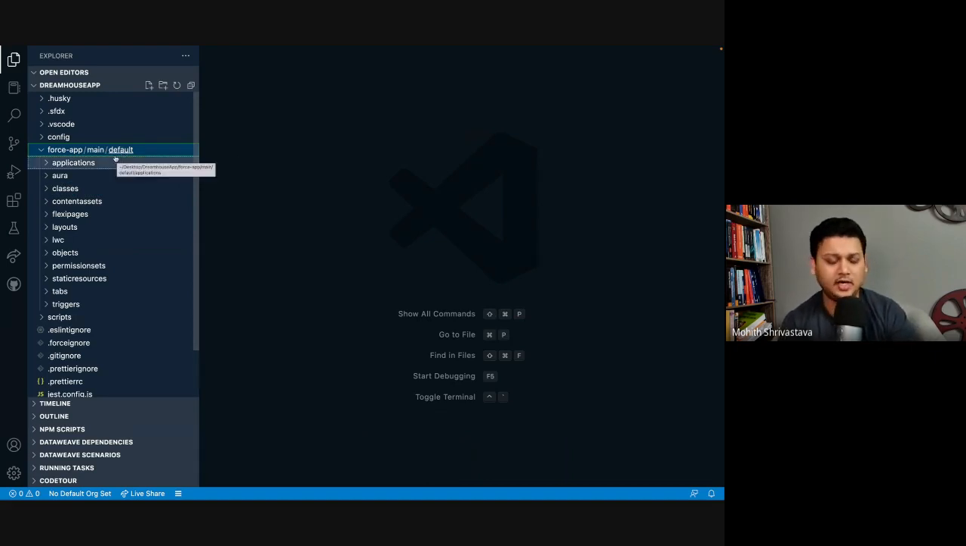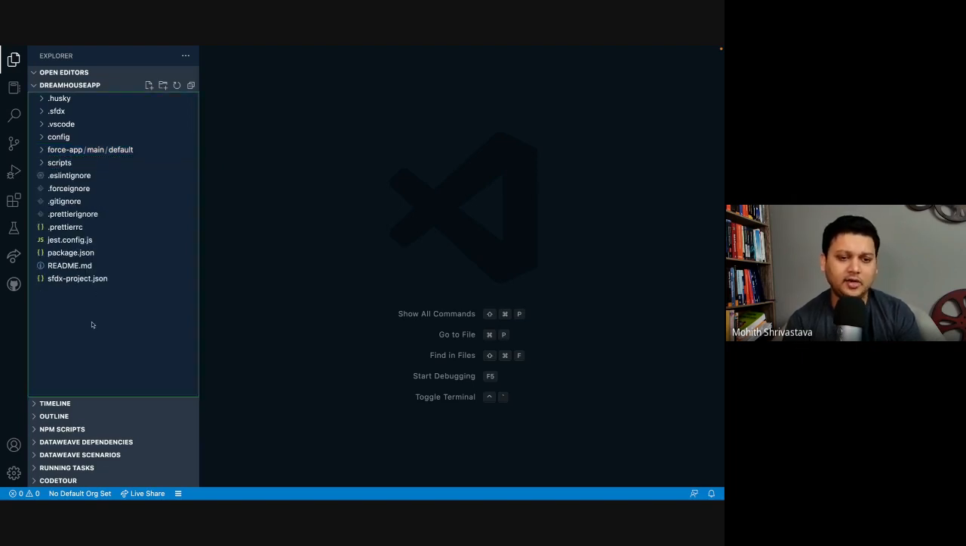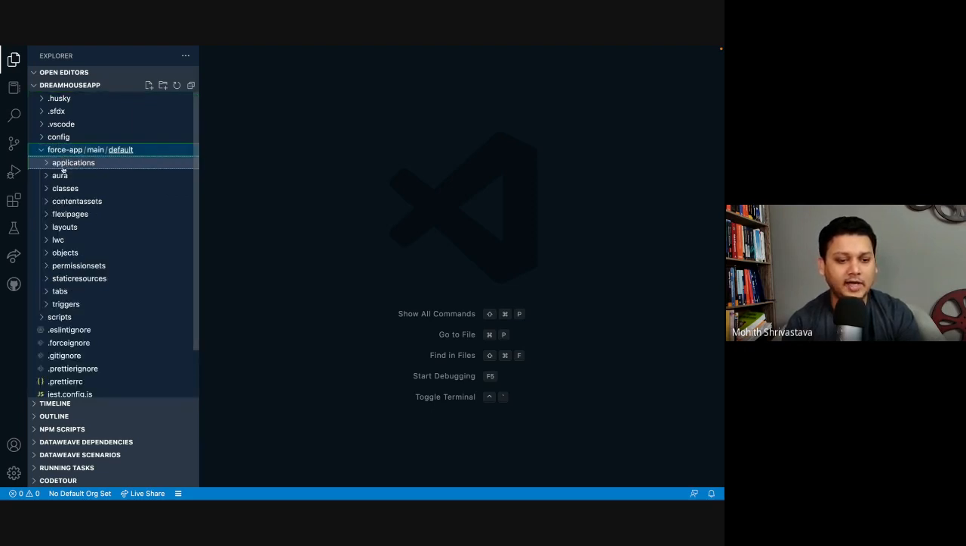Now, I don't know if you all have familiarity with any language, but whether it be Python, Java, .NET, Ruby, whatever it is, they all have a concept where all the files go inside a directory. That's why we have force-app/main/default. That's our directory, and in that, we have our application.